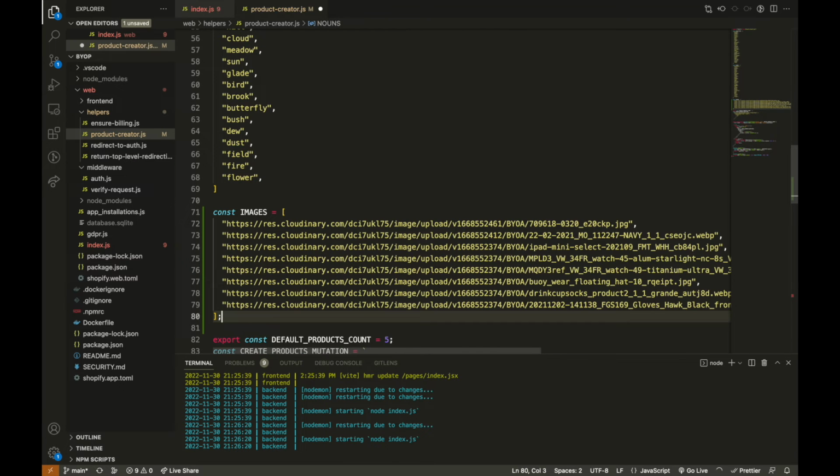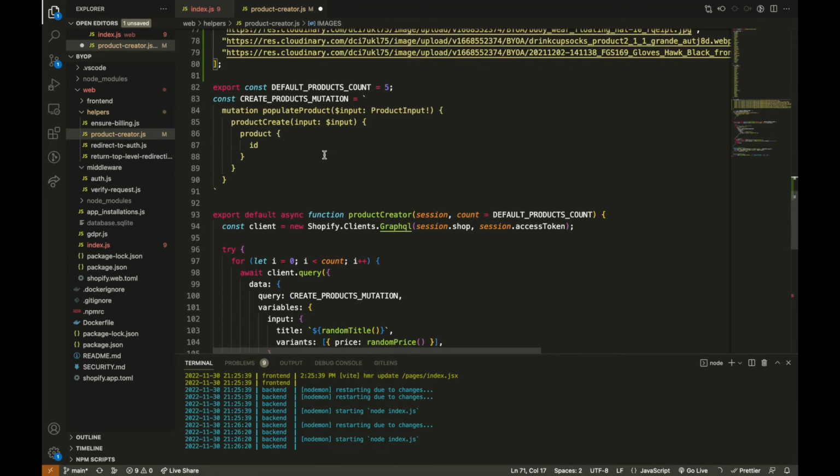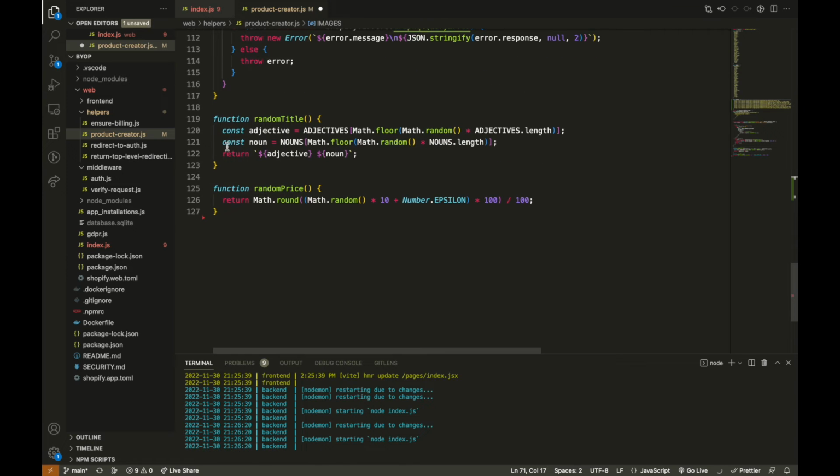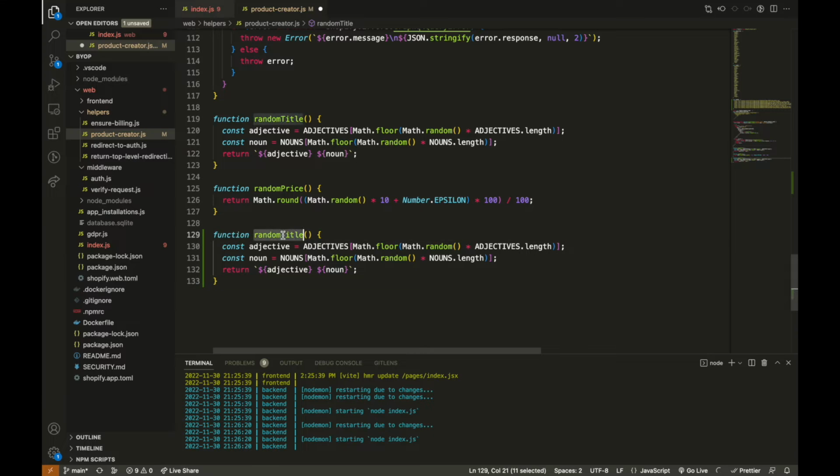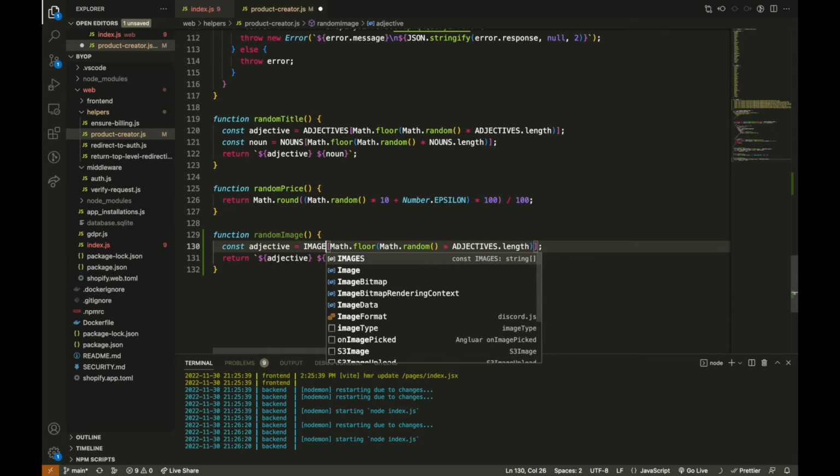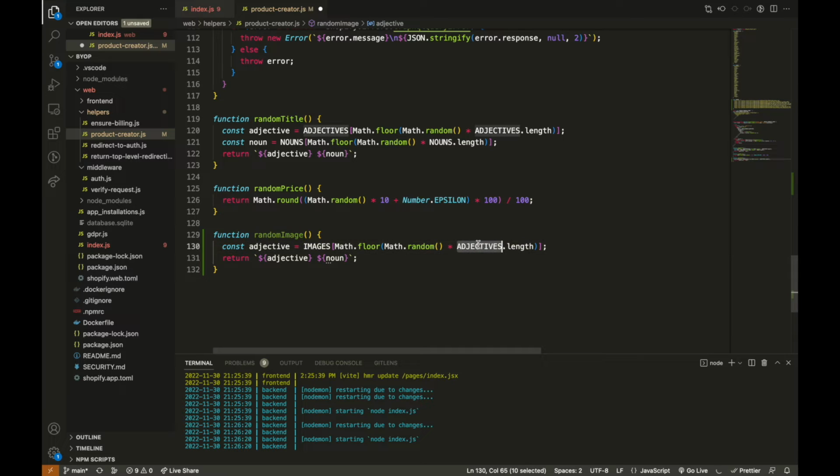Then let's go back to the product creator helper file and add a function to get a random image. We can pretty much copy exactly the function that's being used to get a random title here. Just remove this line since we don't need it. Switch out the adjectives variable for our images array. Then return the random image URL we selected.